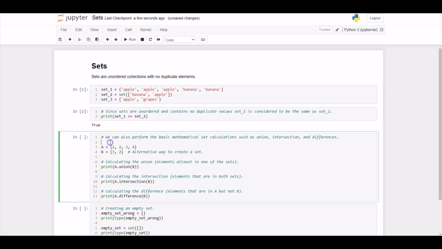We can also perform basic mathematical set calculations, such as union, intersection, and difference.